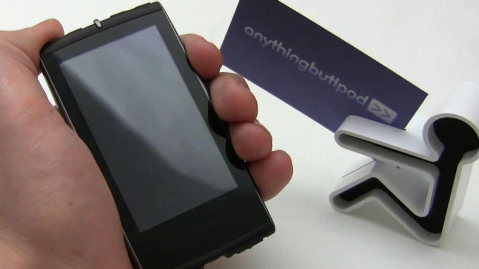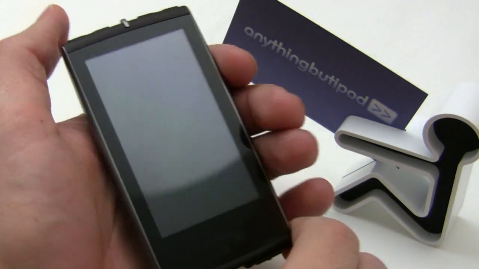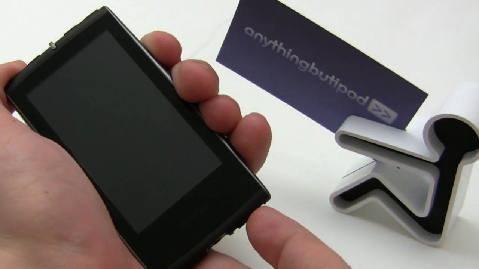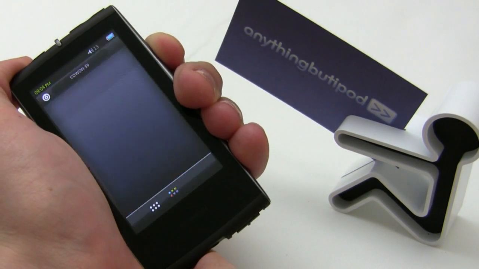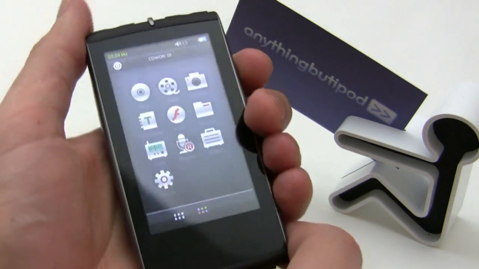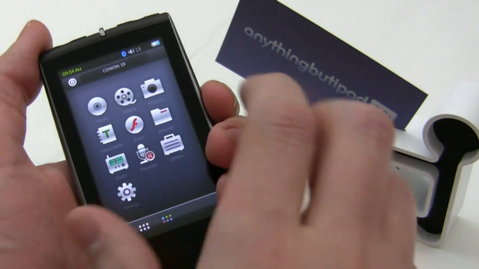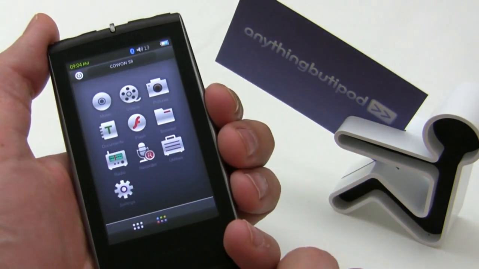Here we're going to take a look at the Cowon S9's interface. Let me power it up and give you an idea how fast it is to start. Not too slow, pretty quick, quicker than most probably. This is your main home screen.